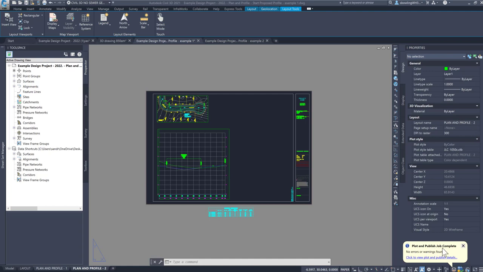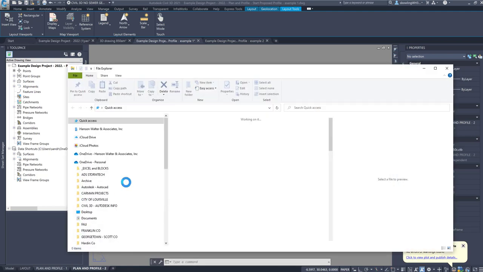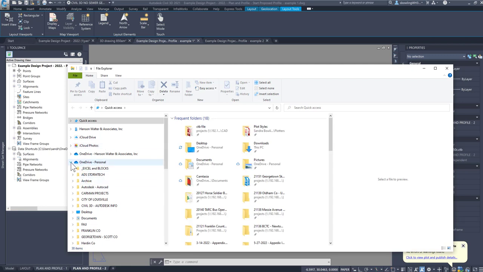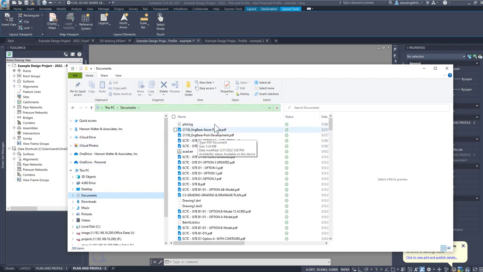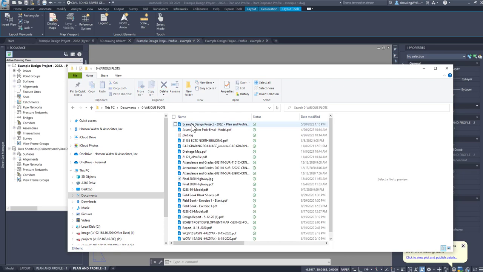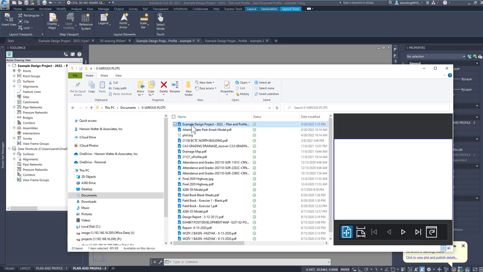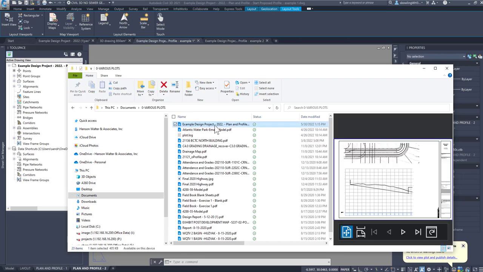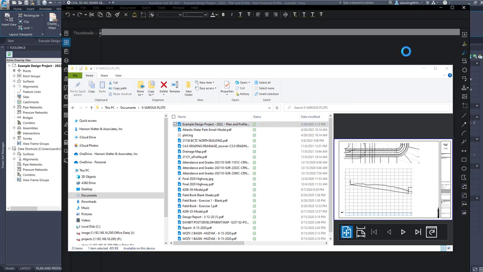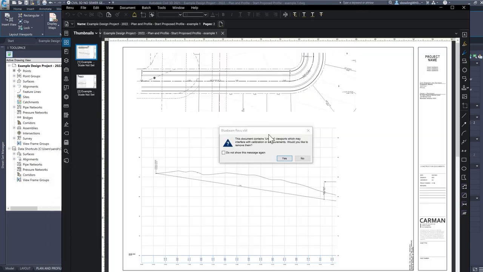All right, so now it says plot and publish completed, no errors. So if I go to my documents underneath various plots, there's the example project. Mine will open up in Bluebeam. I don't know what yours is. Looks like it's on a layer that did not print. Nope, it printed, my bad.